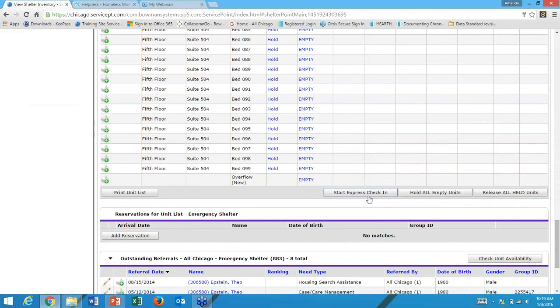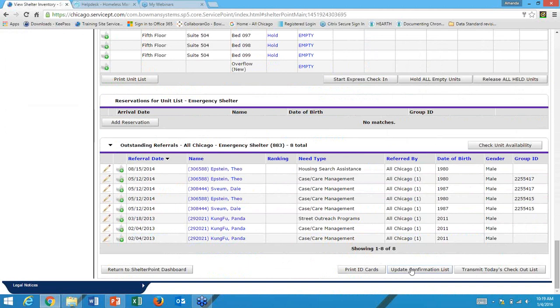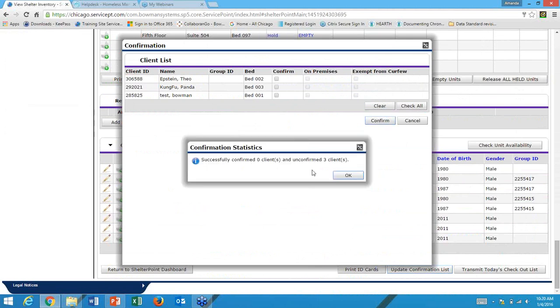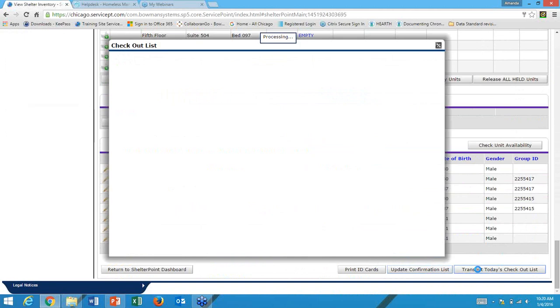And here's that Start Express Check-in button, and we're going to come back and use that once we've finished these 2 steps here of removing these clients from beds. So I'm going to start by clicking on this Update Confirmation List. Here's all my clients with their check boxes. I'm going to click on that Clear button to uncheck those boxes. Clicking on Confirm now will bring about this little confirmation message, and I'll say OK. It brings me back to this screen, and I can immediately move to transmitting today's checkout list.